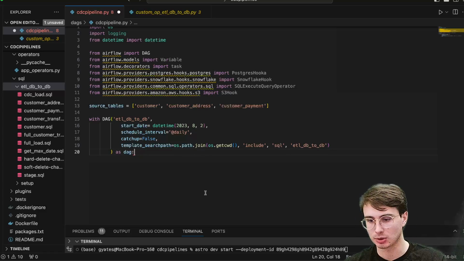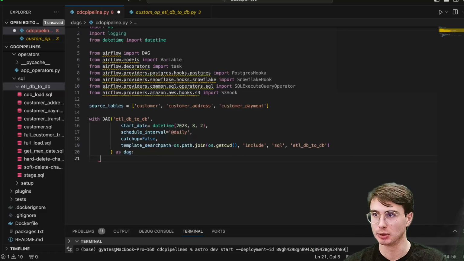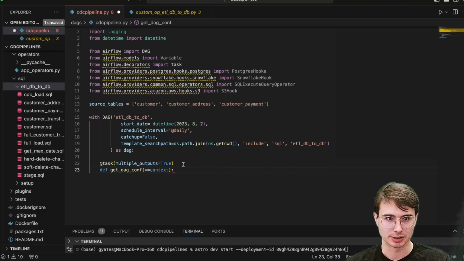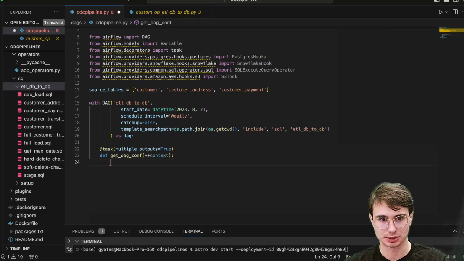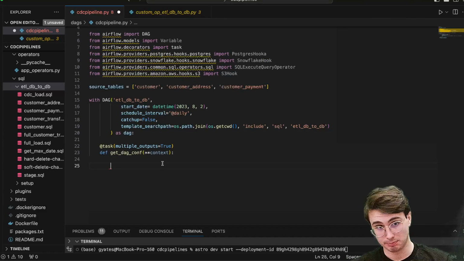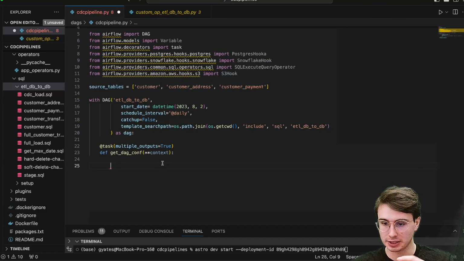And I'll pull up a SQL command as needed as we're building them into the actual DAG, which we'll start now. So the first task we're going to define is getting our DAG configurations. Here we have task multiple outputs equals true. What we are going to do here is build a task which is going to retrieve the configuration of a DAG from our Airflow variables.